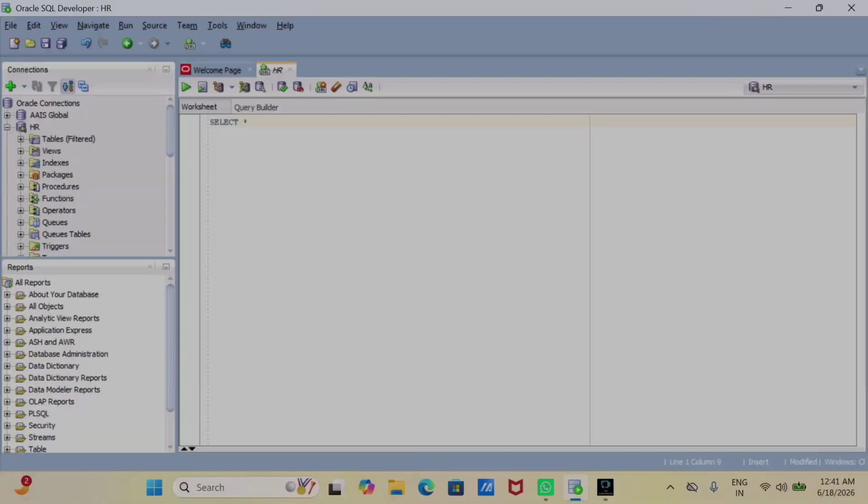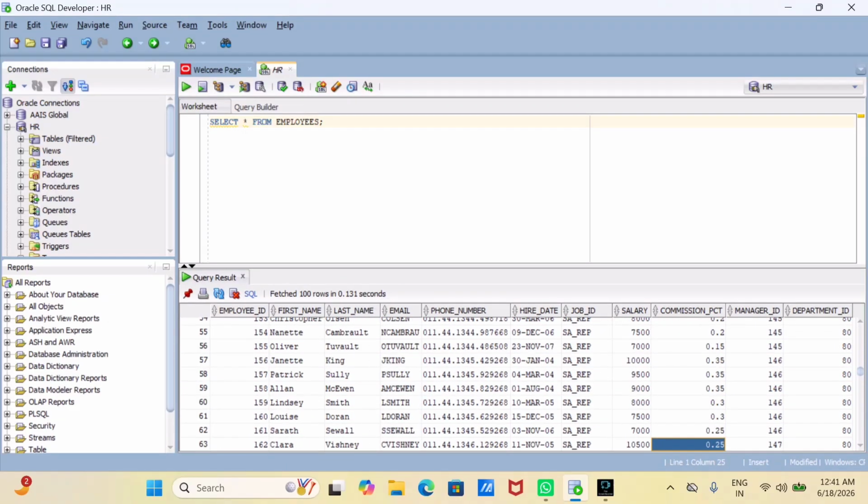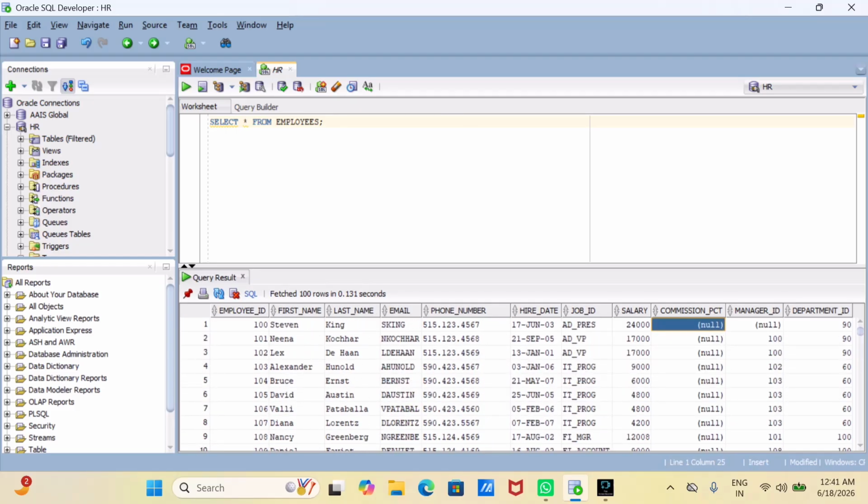So let's get started. Select star from employees. If you check the commission PCT column here, there are null values as well as values in the commission PCT column, correct? Now, when we are calculating the average, these null values have no relevance. So we can write the query like this: select average, then NVL of commission_PCT comma 0, from employees.